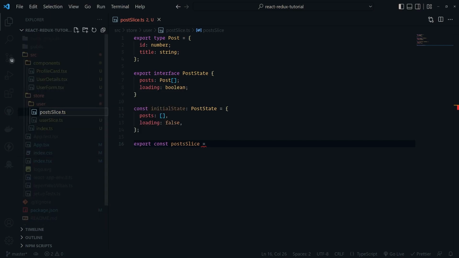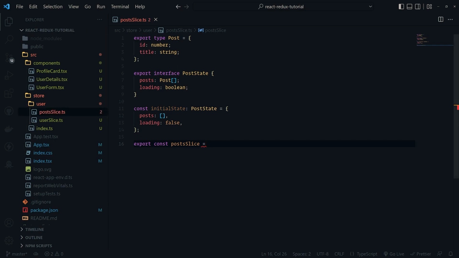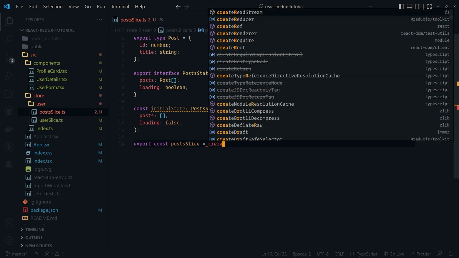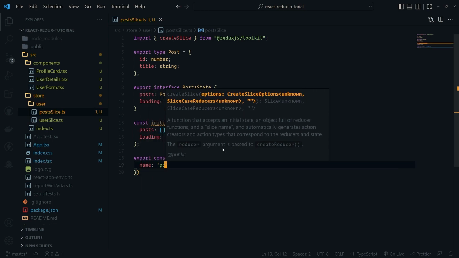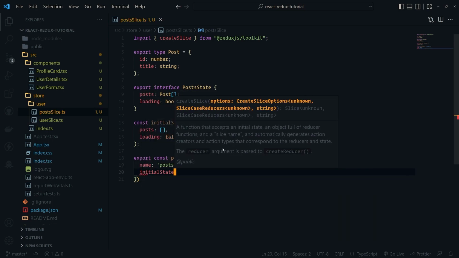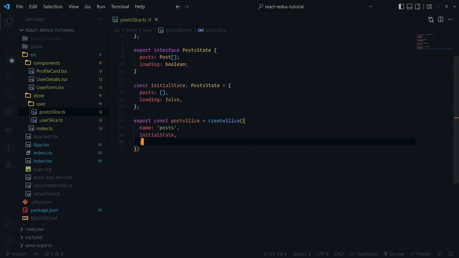To posts slice. There we go. And I'll call it posts state. Okay, so let's call createSlice. And for the name, we'll just call it posts. Pass in the initial state object. And we'll set up some reducers in a second.